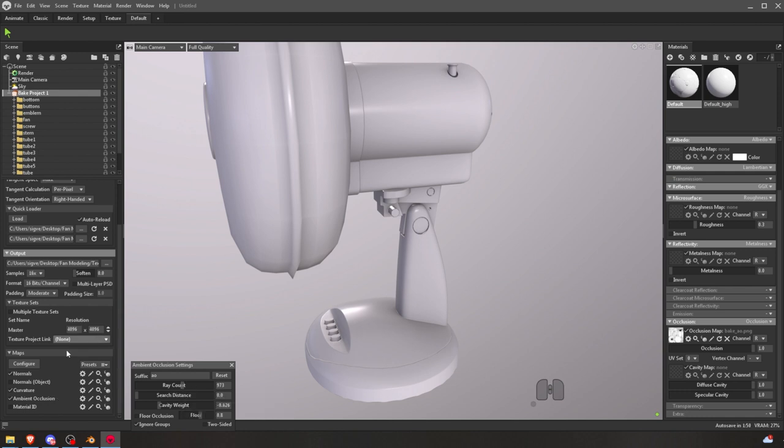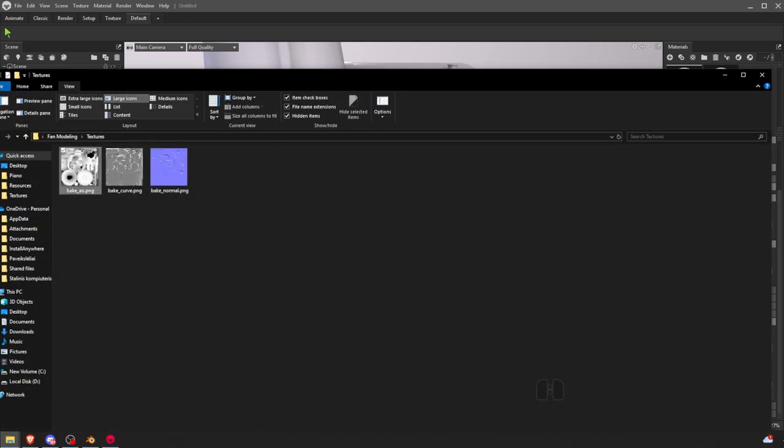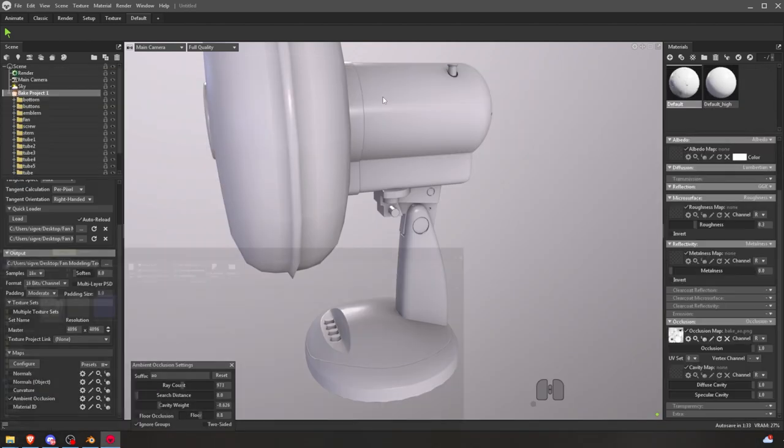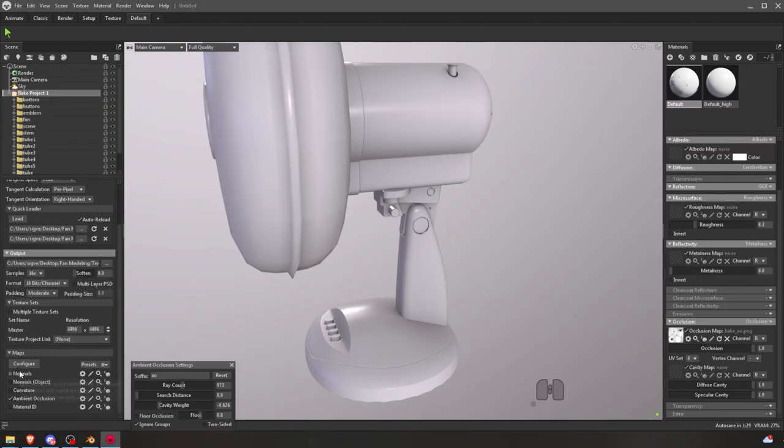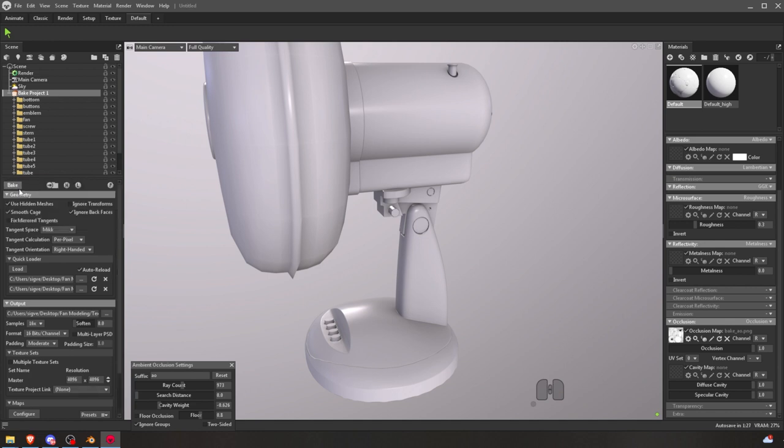Now, we already baked normal map and curvature. We don't need that anymore. So that's fine. And right now, we changed this and we need to somehow apply the changes, bake them into this texture right here. What you can do is just simply go ahead and press this bake button. Just make sure that you deselect normal map and curvature because we don't need that. Just click bake and give it some time. It's going to do the job.